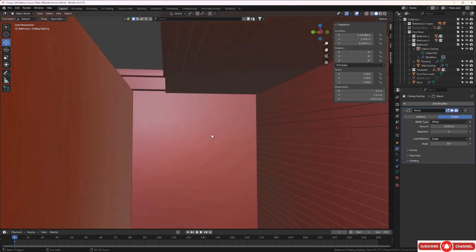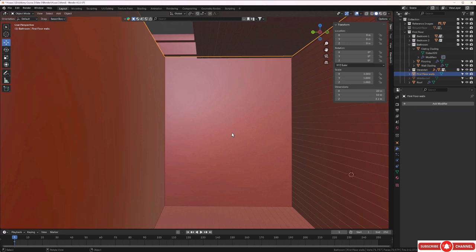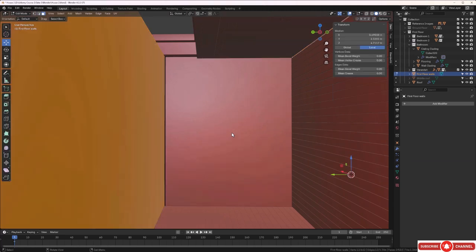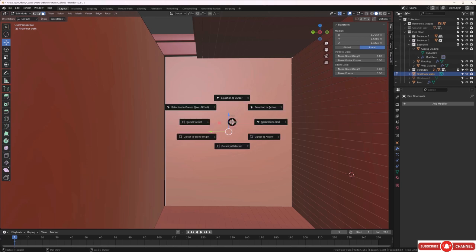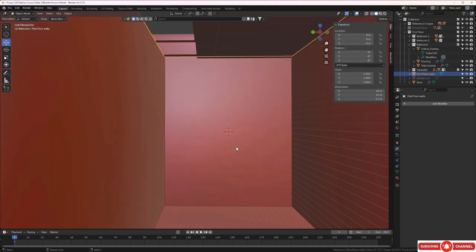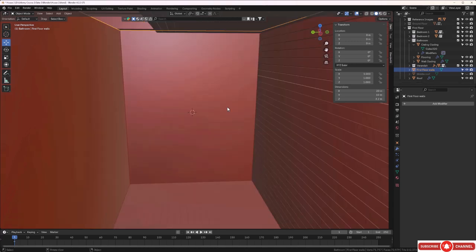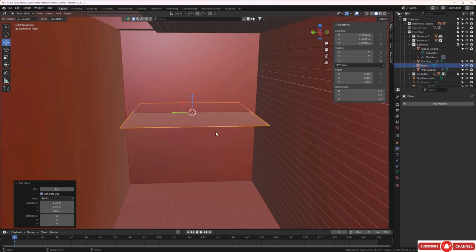Okay, so let's bring the cursor to this wall now. So let's grab the walls and let's tap into edit mode. And let's select this wall here. And let's press Shift S and cursor to the selected. And there we go. Then tap out of edit mode with this one. Okay, so now we've done that. Let's press Shift A and let's bring in a plane. And let's rotate that on the Y-axis.